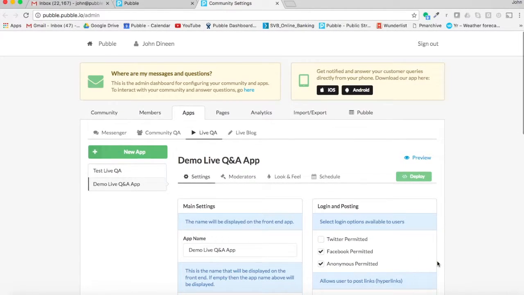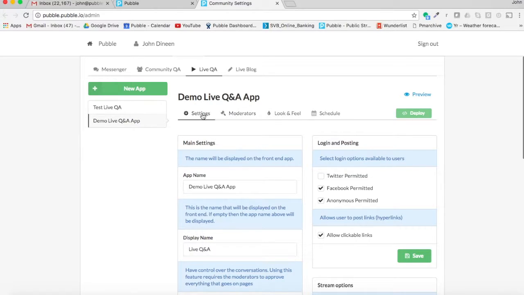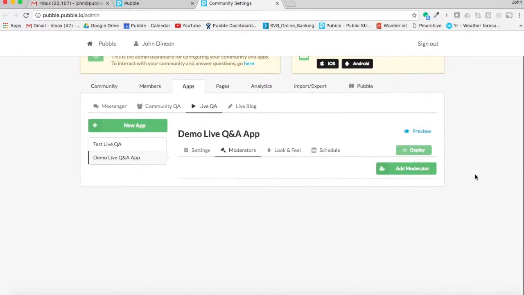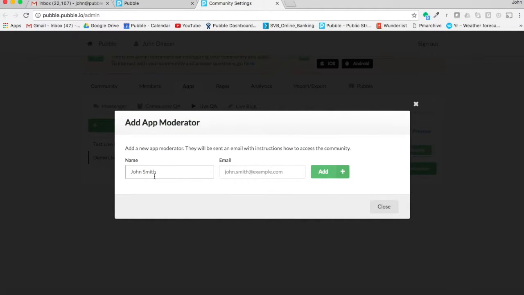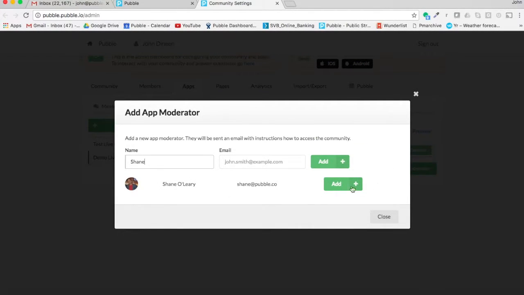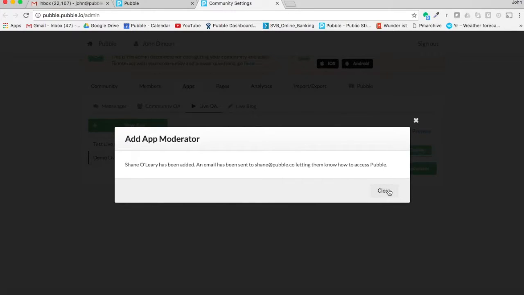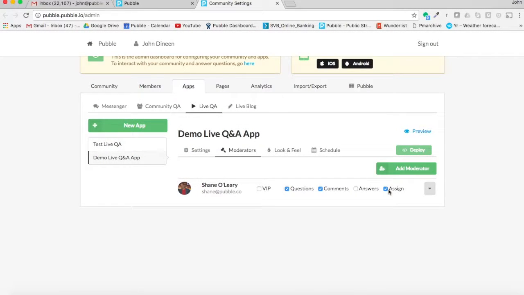The next step then, if you click through to the next tab at the top here, is where you define the moderators. And basically you can add in any moderators that are part of your team. And when you add them, you see there that they get added to the list of app moderators. And what that means is that questions from the app will appear in their Pubble instance.